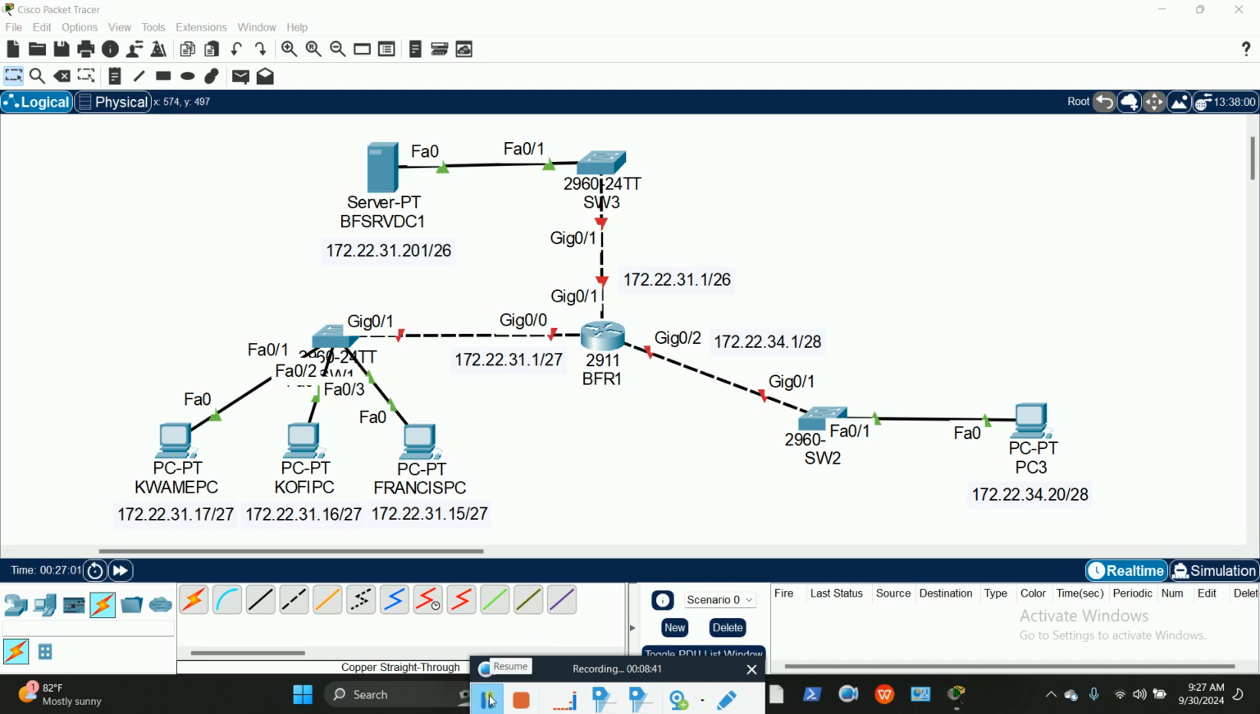I hope you know the type of router you're supposed to choose: 2911. So sketch this one. When you finish, alert me. Then we will start configuring the rest.